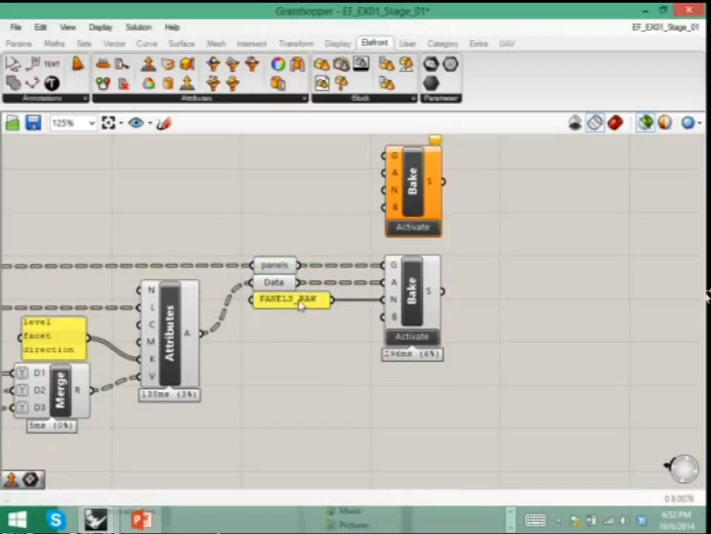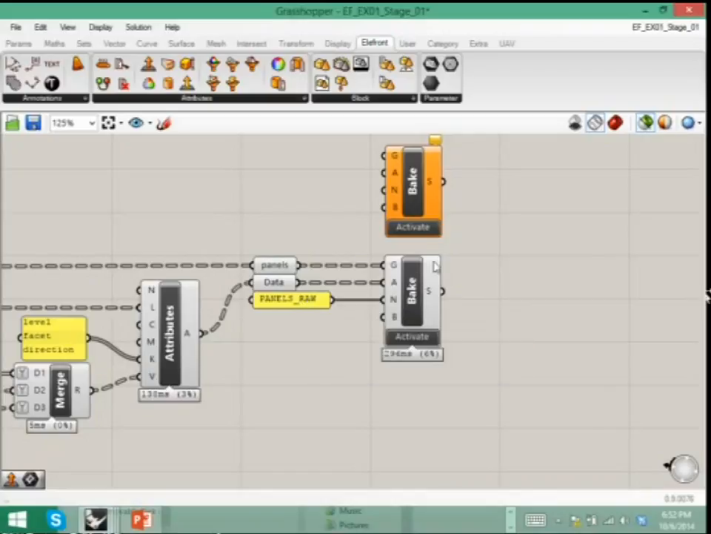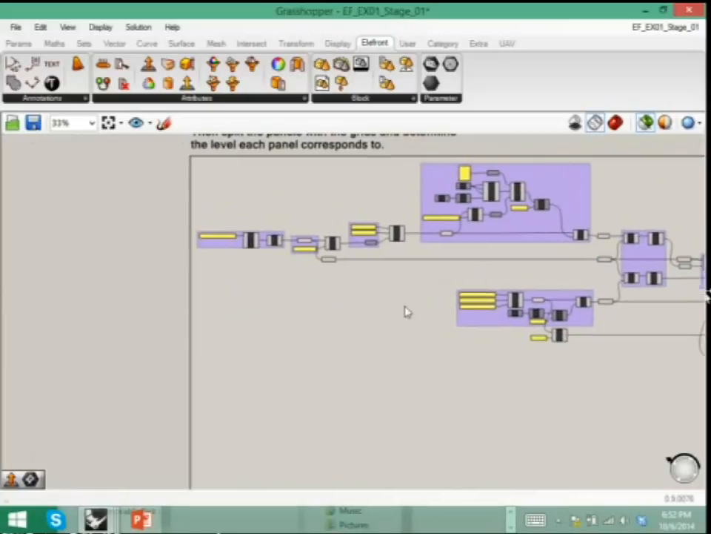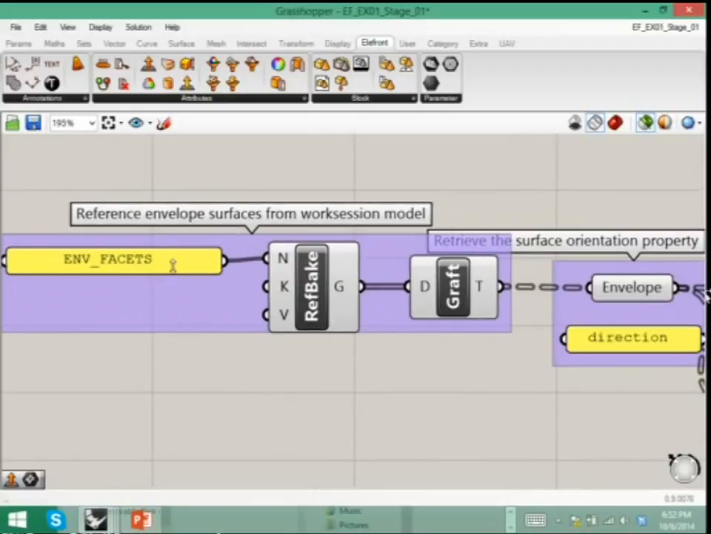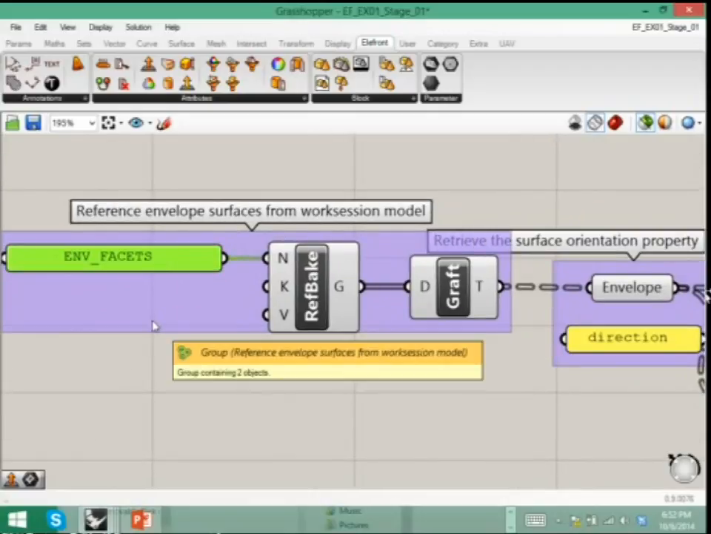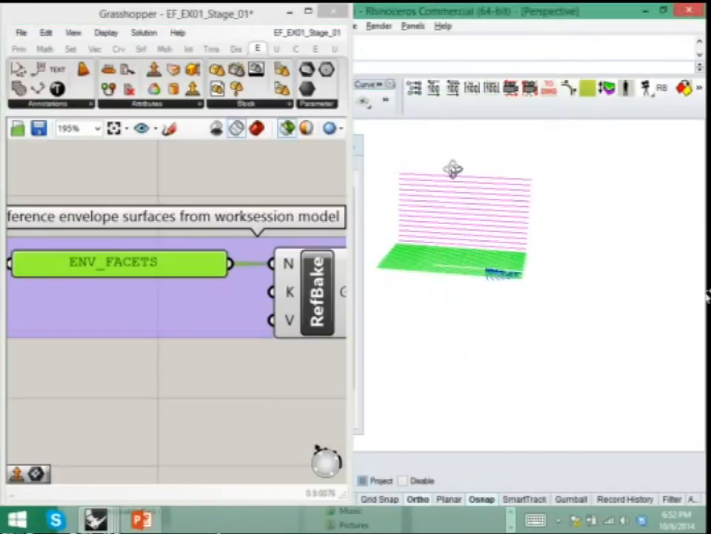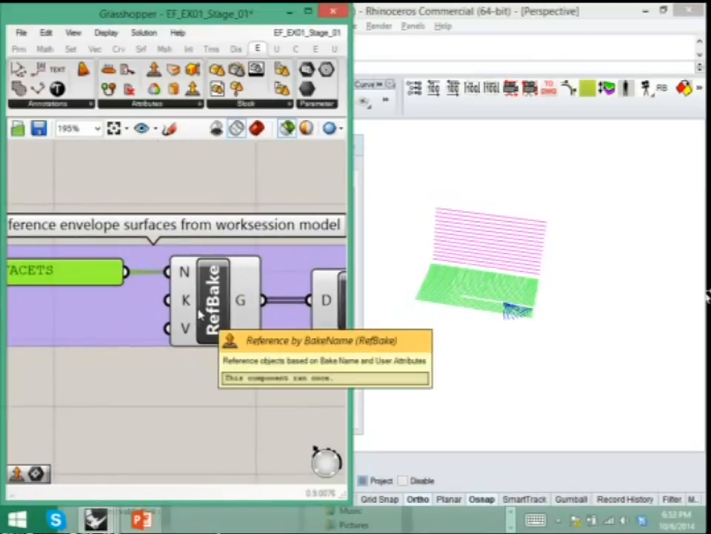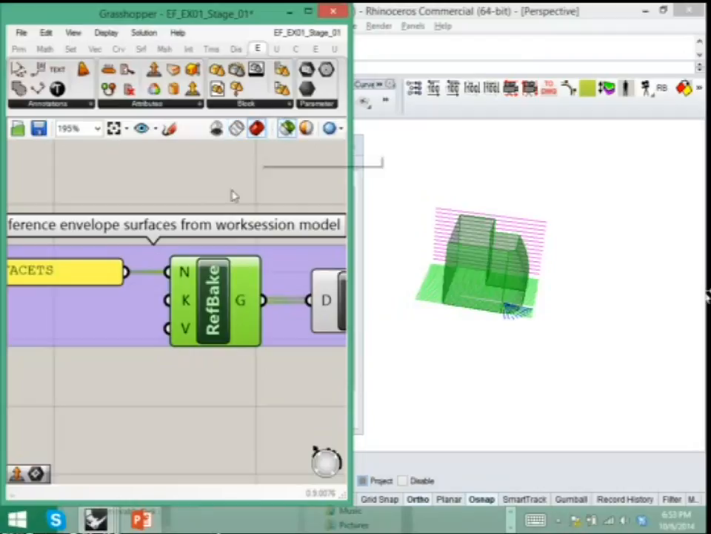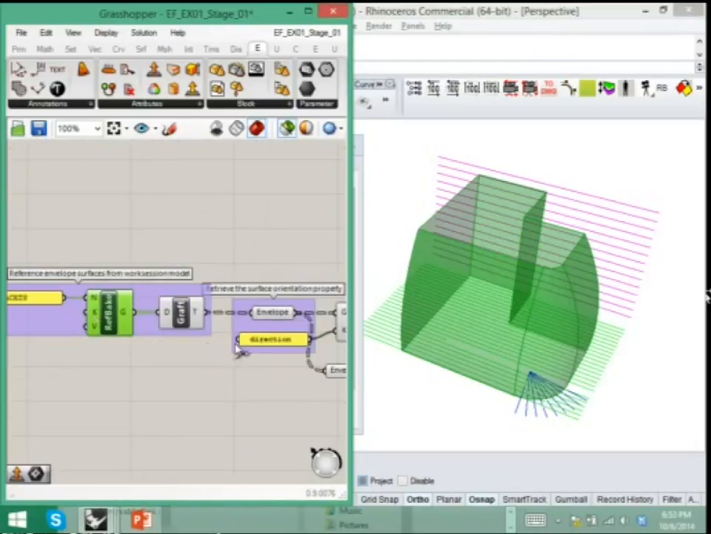One of the other functions is to easily reference the objects back into a Grasshopper session. Using the reference by bake name component, which is called ref bake, you can simply specify the bake name of a set of objects. And as long as these objects are present in this model, be it in a work session or live in this active model, Elefront will find it for you. So basically this is now a preview of the objects that are baked with the bake name envelope facets.